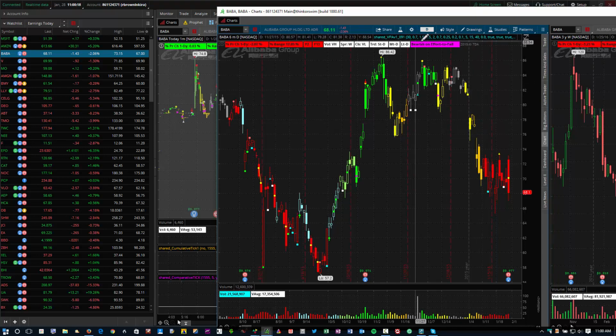But notice that I have the VPA on here on all of these charts. This is the VPA that's available in the public domain for Thinkorswim, and it works quite well. It's very comparable to what we have in HGSI. Now let's look at a couple more stocks.